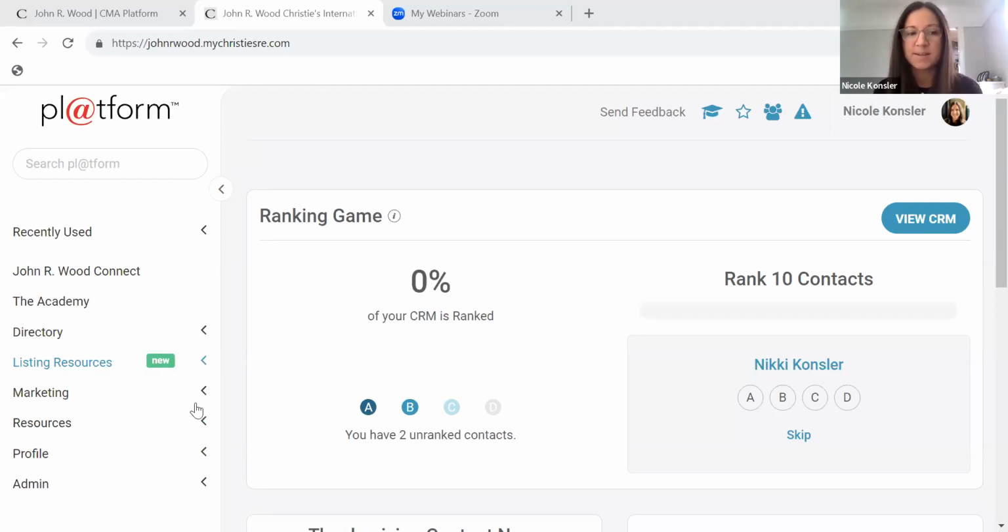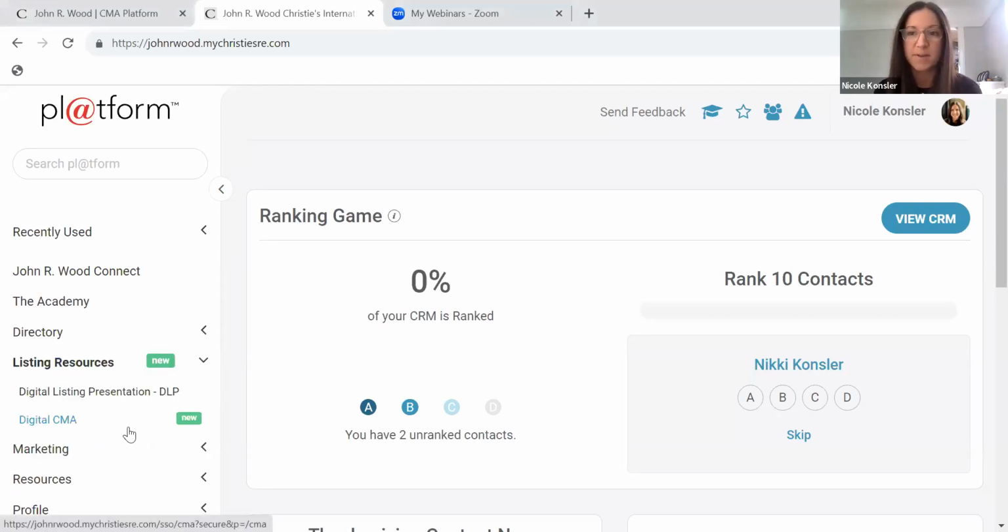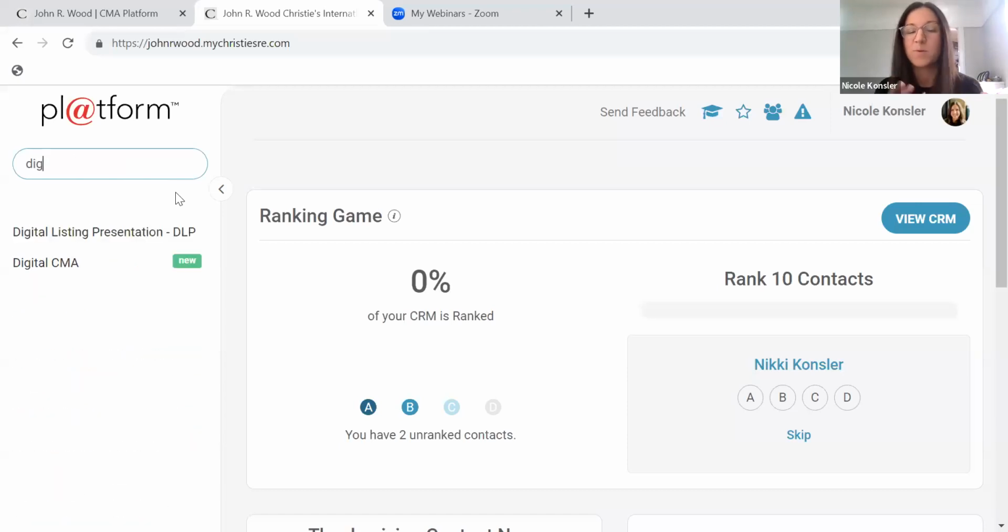So you can always click on here. You'll see the digital CMA is now available. You can also search for it in platform over here at the top left. So again, if I want to quickly find it, I'm on the go, I need to quickly put something together, I can go ahead and get to the digital CMA from this portion.